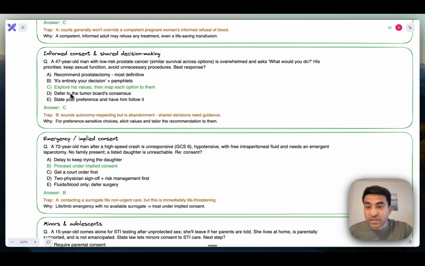The other trap here is you completely put the onus on them, especially for someone that's overwhelmed, and you give them a bunch of information. That typically doesn't work. You want to help them go through what they're thinking out loud. This is what you would do for a really good friend. So here you want to explore their values and then map each option they have to those values. This is the way you want to do it. Almost every single test will have a choice like, just say your preferences, and that's basically never the answer.